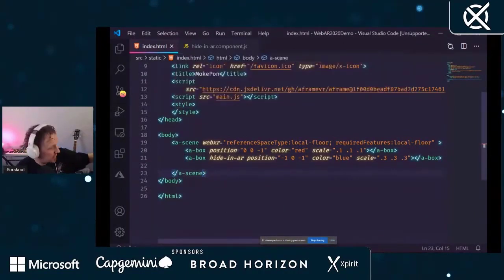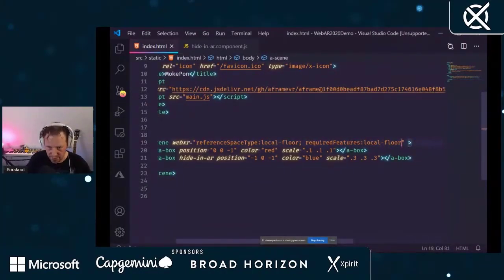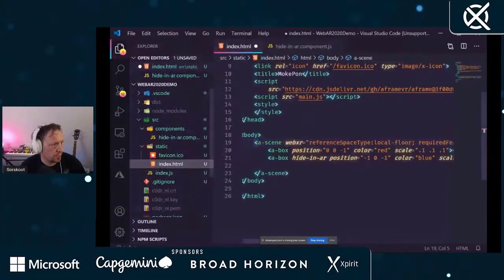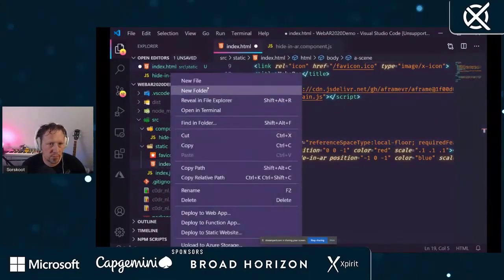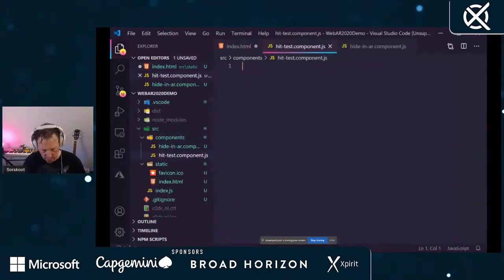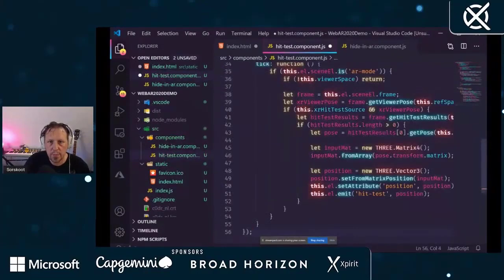Let's try and add something to the floor. Let's make sure we detect the floor. We're going to add the hit test. We need to add that to the required features, otherwise it doesn't work. And I'm going to add another component. New file. Let's call this hit-test-component.js. And let's drop in another code snippet.